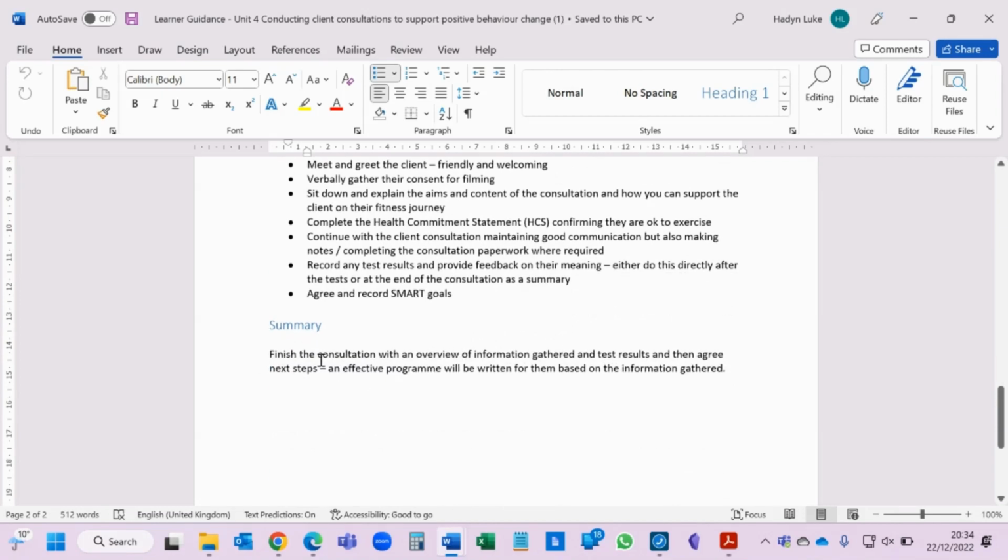Towards the end, you need to finish the consultation with an overview of the information you've gathered and the test results, and then agree the next steps. The next steps would be that an effective program will be written for them based on the information gathered.